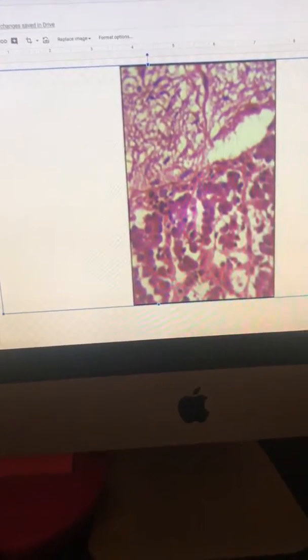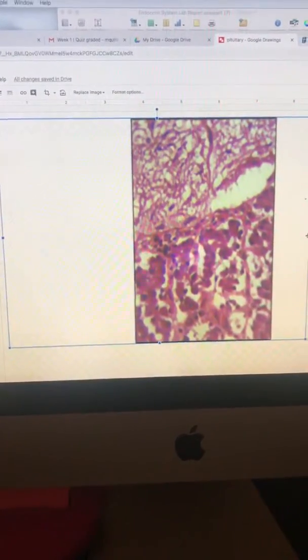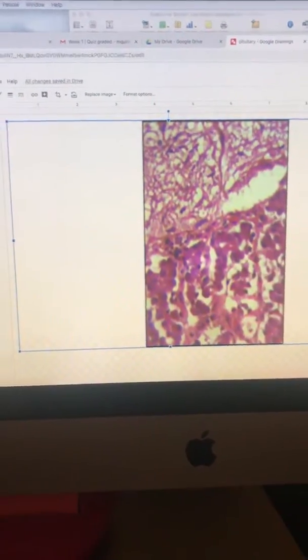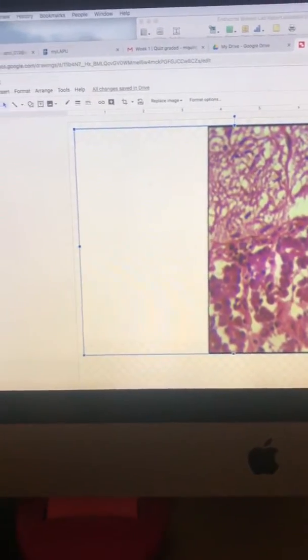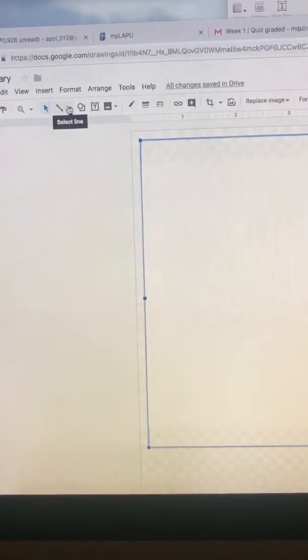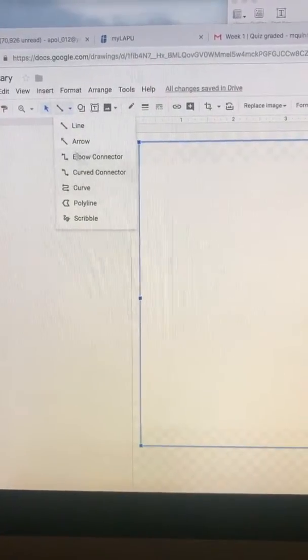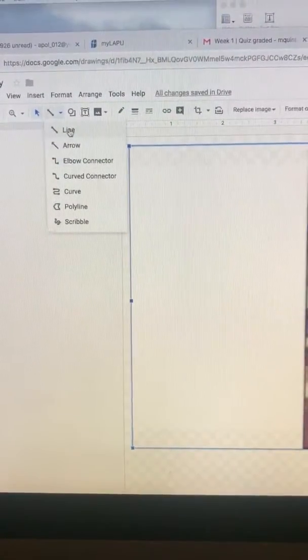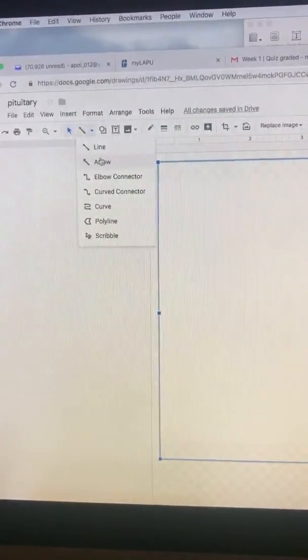So for this one, I'll be labeling the pituitary gland, and I'll be labeling the acetophil, basophil, and the nuclei of the pituitary. So to do that, I will go ahead and click on the line option. And there's a drop box in here as well. So when you click on that, it will show you the different lines or arrows, however you want to label your image.